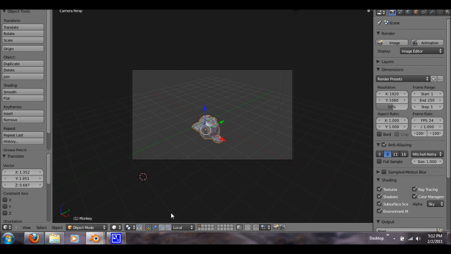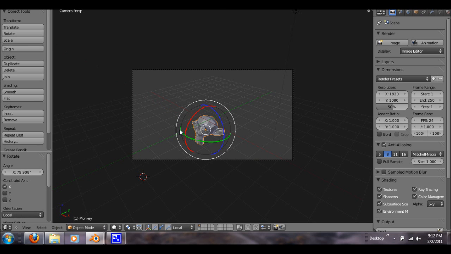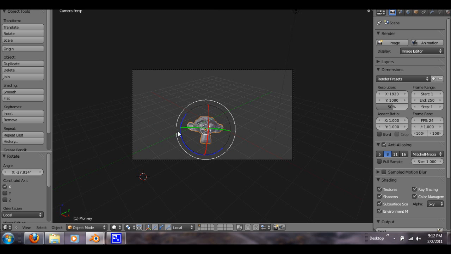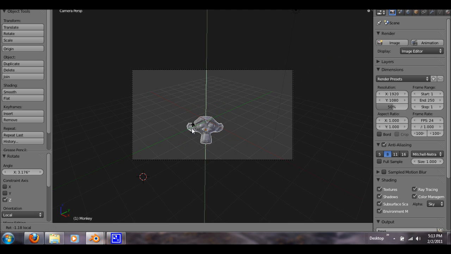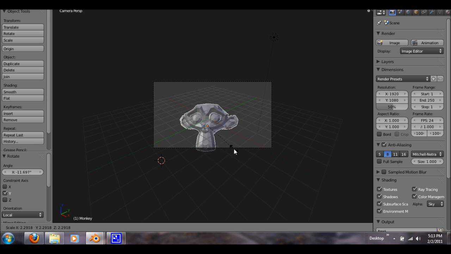And let's click this down here, the arcing line. This is the rotation widget, I guess you could say. By grabbing these lines, they move the monkey in that respective axis. So this is another easy way to rotate your monkey, so that, let's say we want it to look right at the camera.